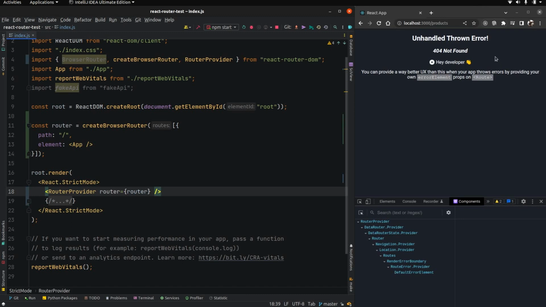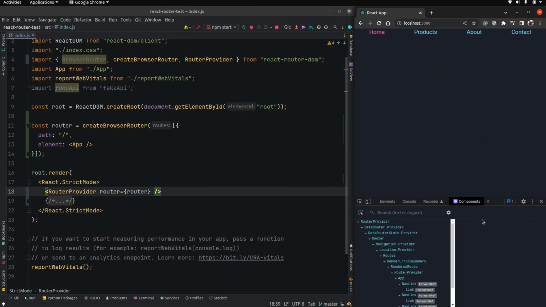And we've already got an exception. Of course, this is because we haven't yet defined the product's route, so remove that from the URL, and the app is working. But notice all the extra components in the developer tools that we didn't have before.